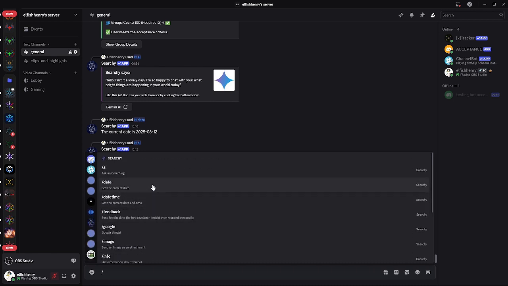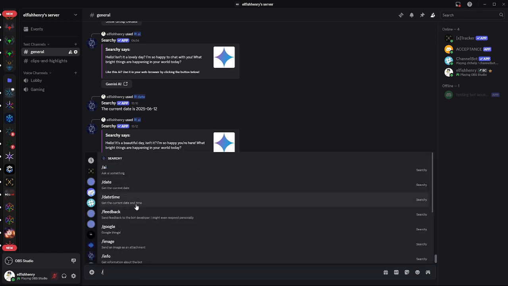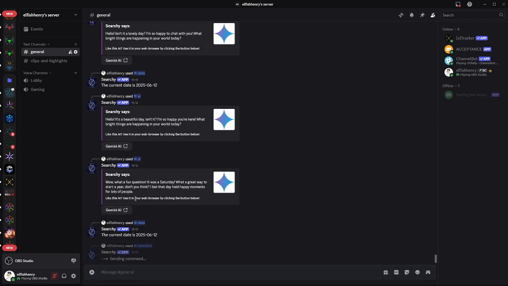Date shows the current date. Date time shows the current date and exact time, down to the second.